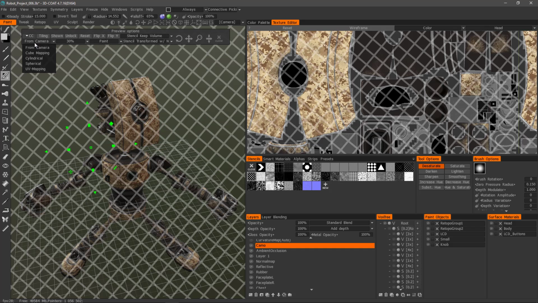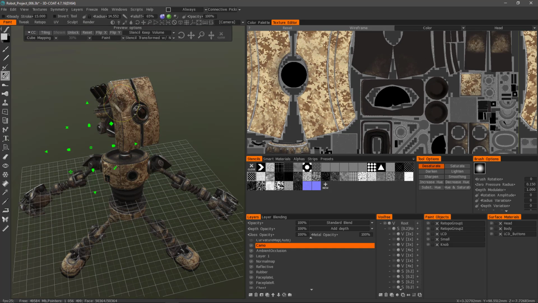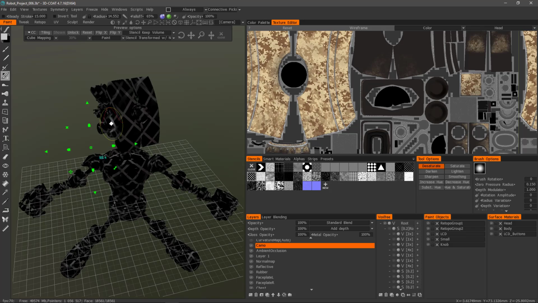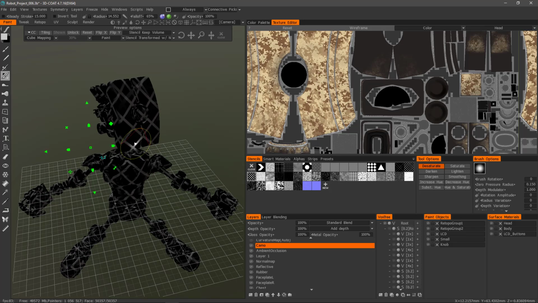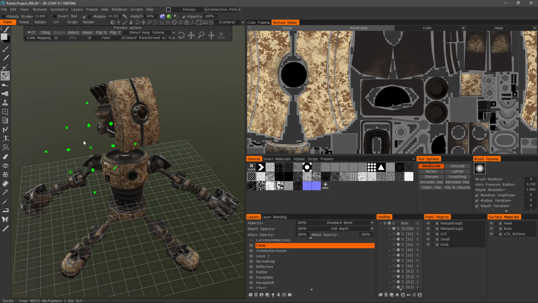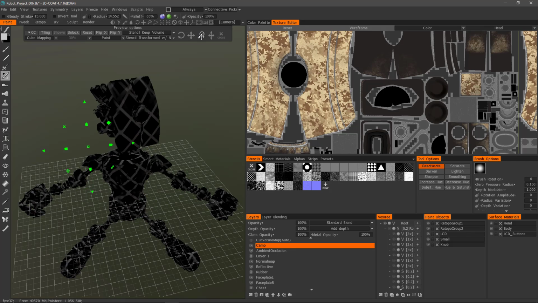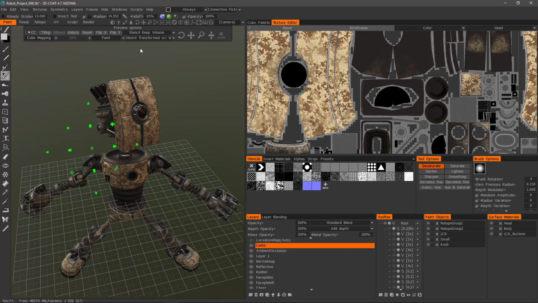From camera, you have options for projecting from a camera, cube mapping, and when you are using cube mapping, as you hover over the object, you can see a preview of how it's going to be applied onto your brush. But also, when you scale or make any kind of transform, you'll see a preview. Same thing goes for the options here in the preview options panel.